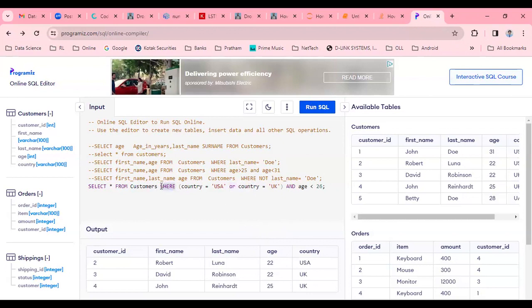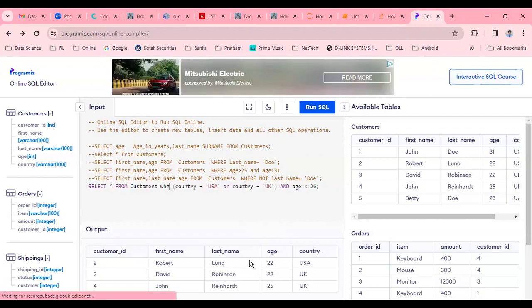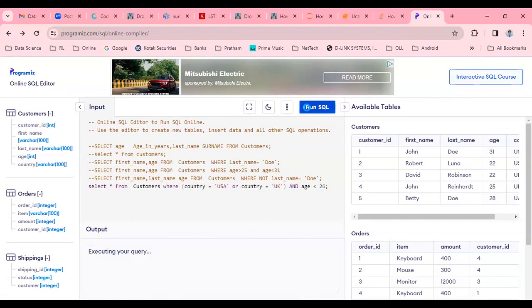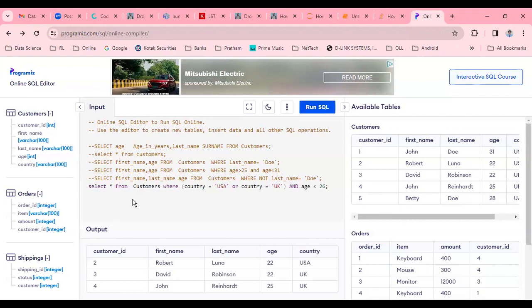In SQL it is not case sensitive. You can give small case also. Like FROM, I can give in small case. SELECT also, I can give in small case. That's not a problem. Even the customers table, I can write in small case like this. It will work. So case will not matter anyway.